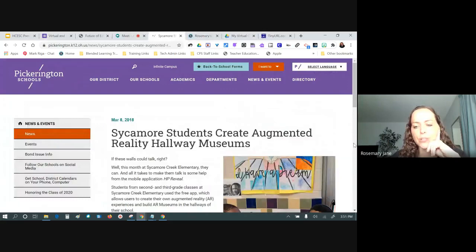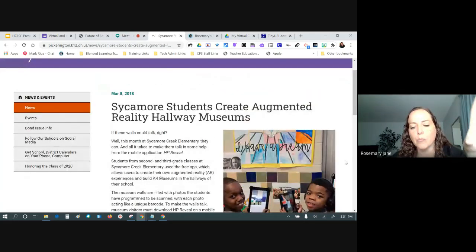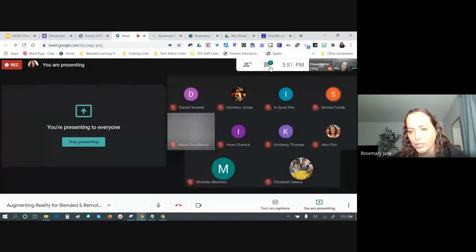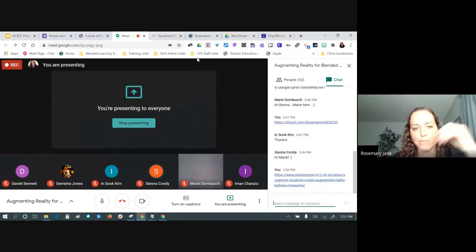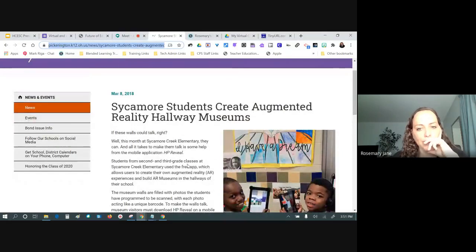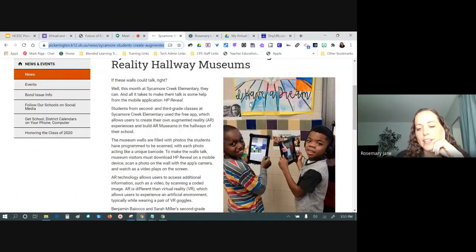I also wanted to show you the slide I had on the hallway coming to life. Sycamore students created an augmented reality hallway museum. I did not have that in my slides, so I'll drop that in the chat, which will be in my video link. If you want to check out what Sycamore students did to create augmented reality hallways through the school.